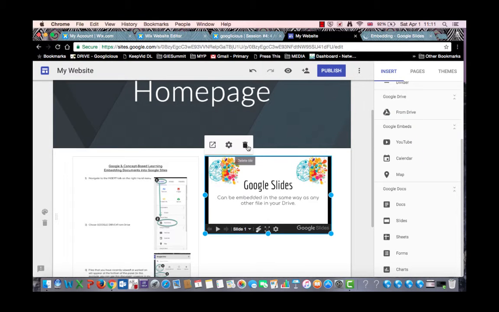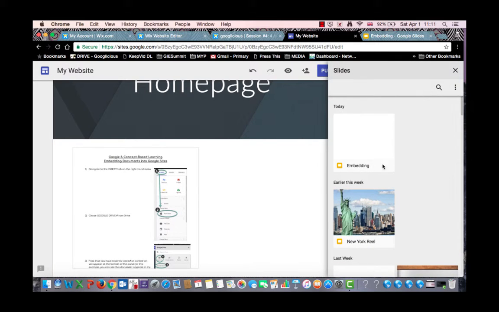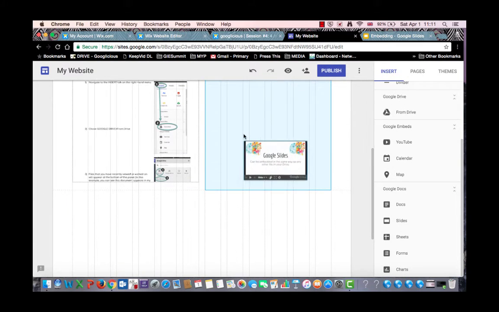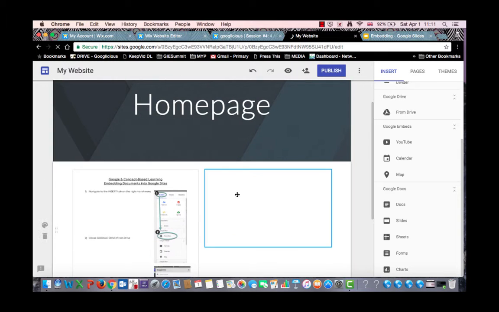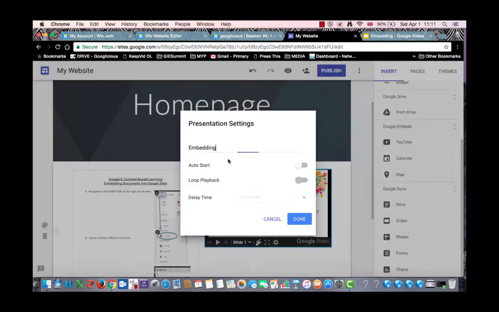If you click on the bin item, that will delete whatever it is that you've embedded. And again, you quickly add it in the way that we've already talked about, and reposition it by dragging and dropping, as we've already talked about. The third option is the settings option for slides.